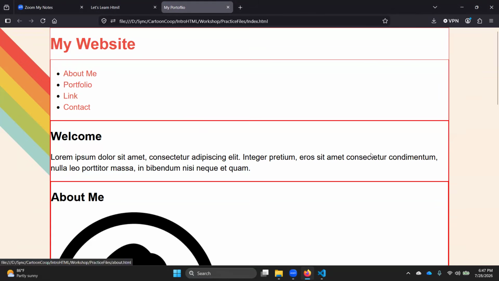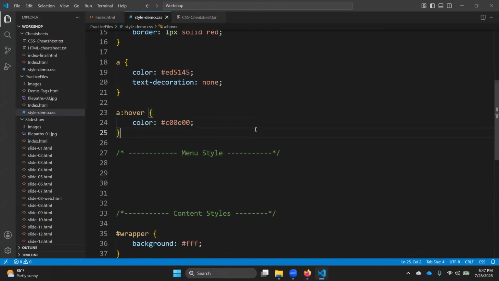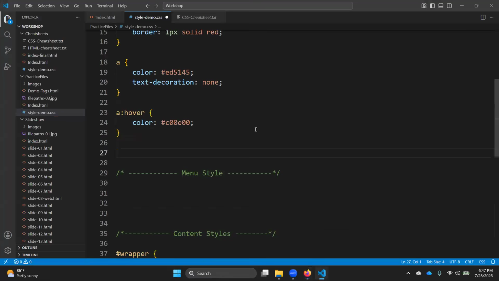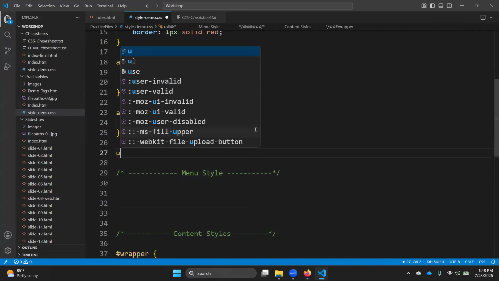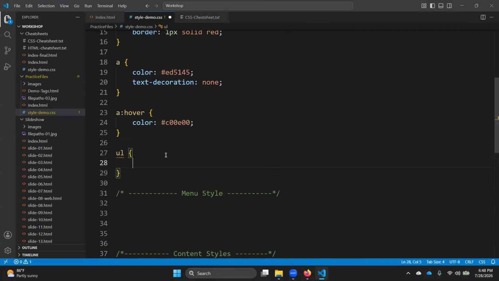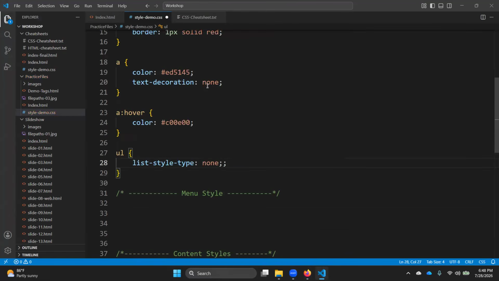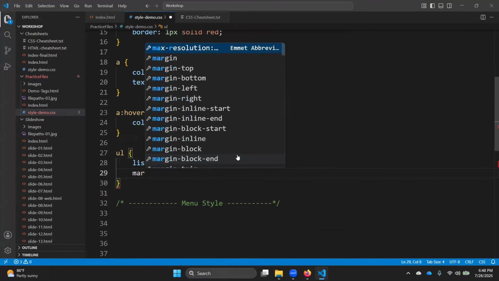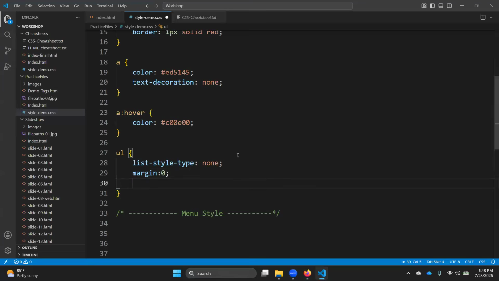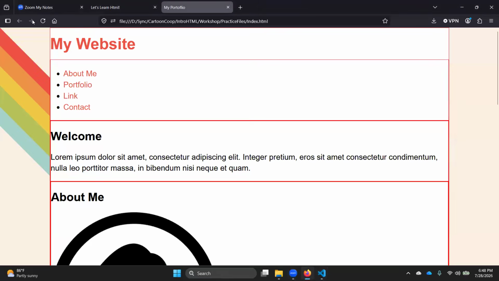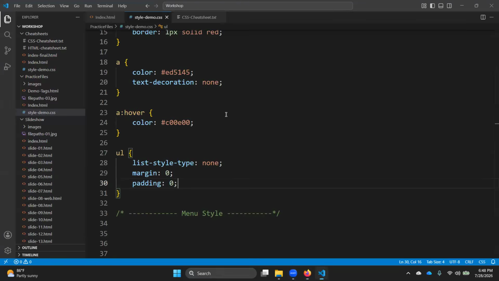Let's make these link folders here more like boxes. First of all, like I said, I like to use lists when things need to be lined up in a nice neat row. That's my preference. You don't have to do it that way. First, let's get rid of these bullets. We're going to say list style type and set it to none. We're going to set the margin to 0 and the padding to 0. All right, that's a little better.